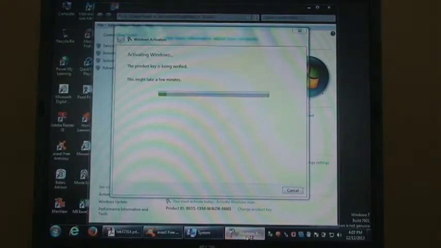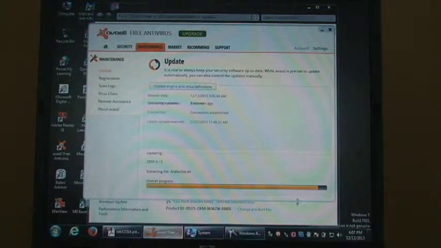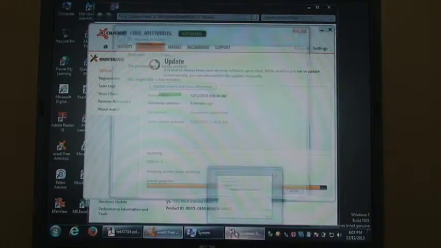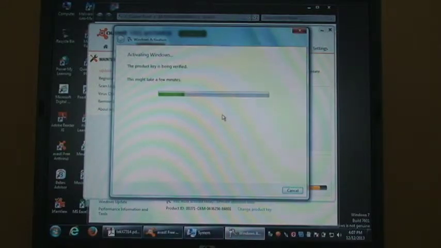We're going to take a look at what Avast is doing. Okay, it's still, Avast takes a little while. In the meantime, we're going to take a look at the product key. This may take a few minutes. Now, if Avast comes up and says, "Hey, we got to restart your computer," you're not going to restart it until after Windows is activated. So you just say restart later, and it probably will happen this time.